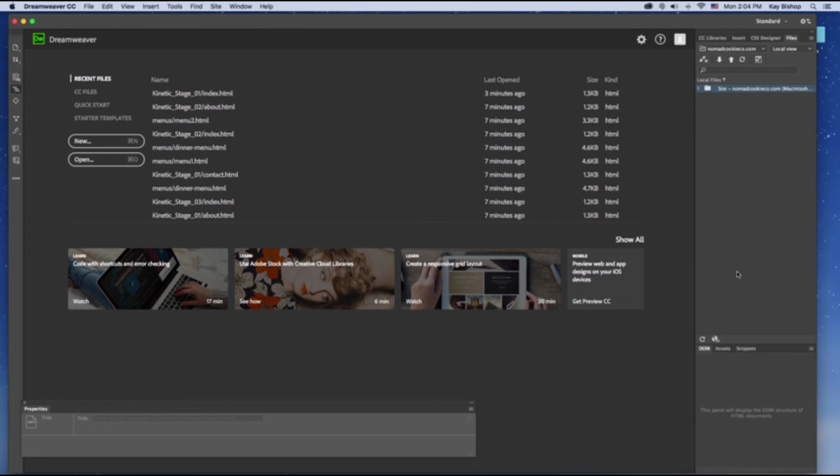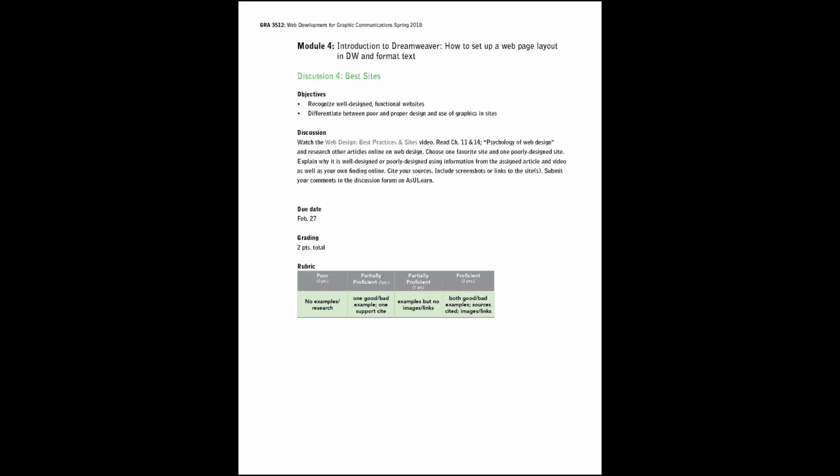Now we have organized our site. We've made some hyperlinks, some email links. So hopefully you're more familiar with Dreamweaver, and we'll come back with some more text formatting in Module 4.